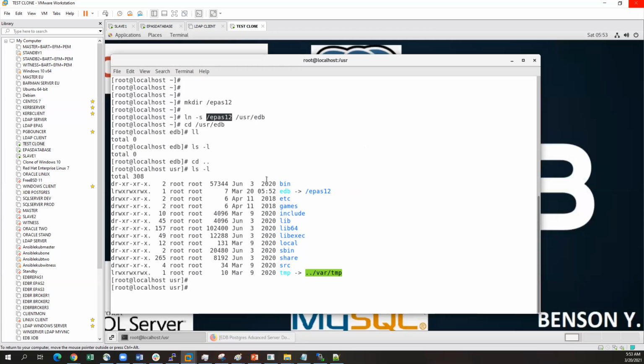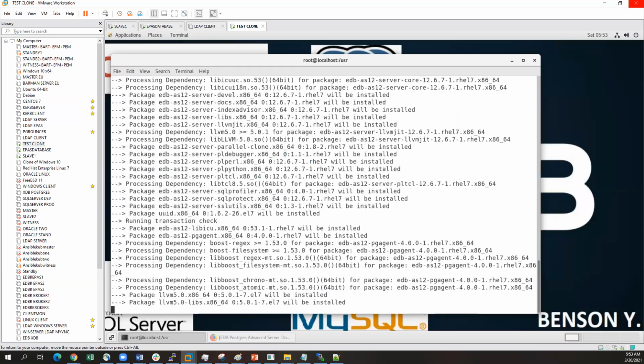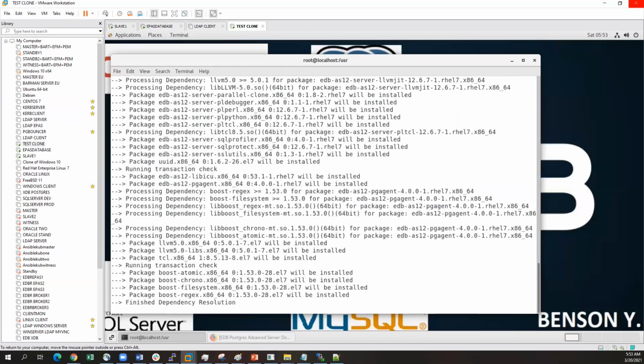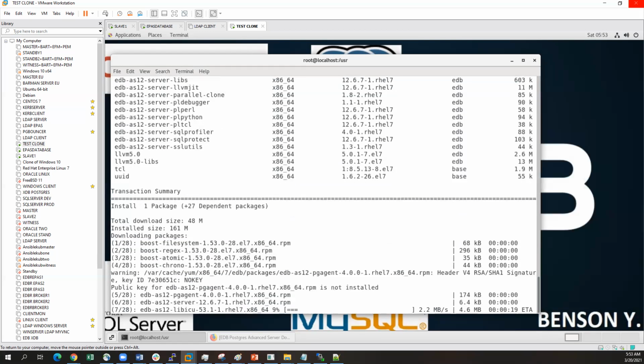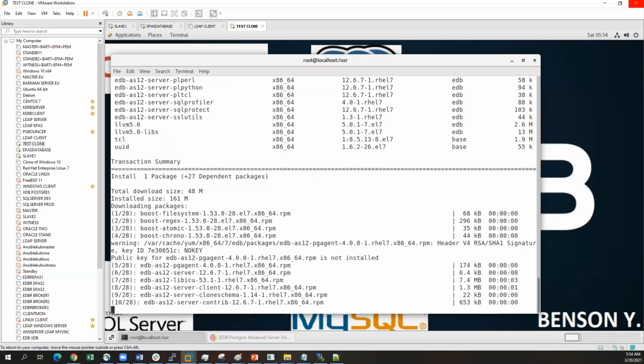So with this created now, the next thing we can do here is run a YUM installation. yum install edb-as12-server -y. So this should run the installation of Postgres. Just give it a couple of seconds.